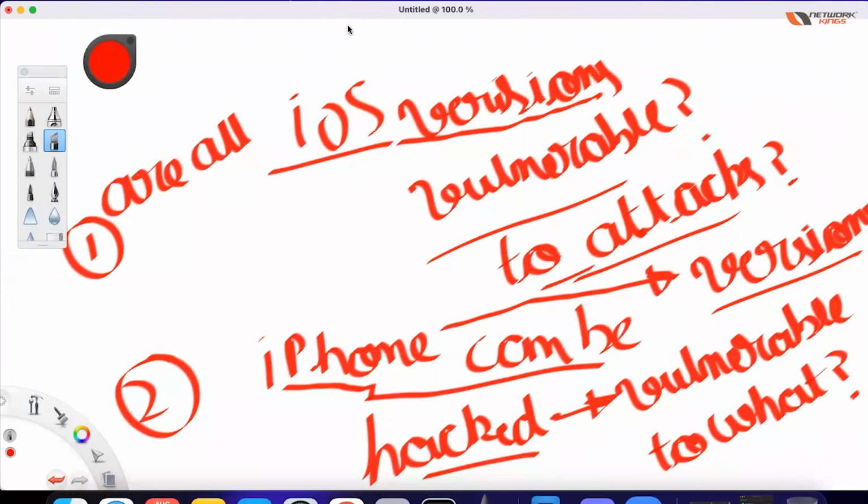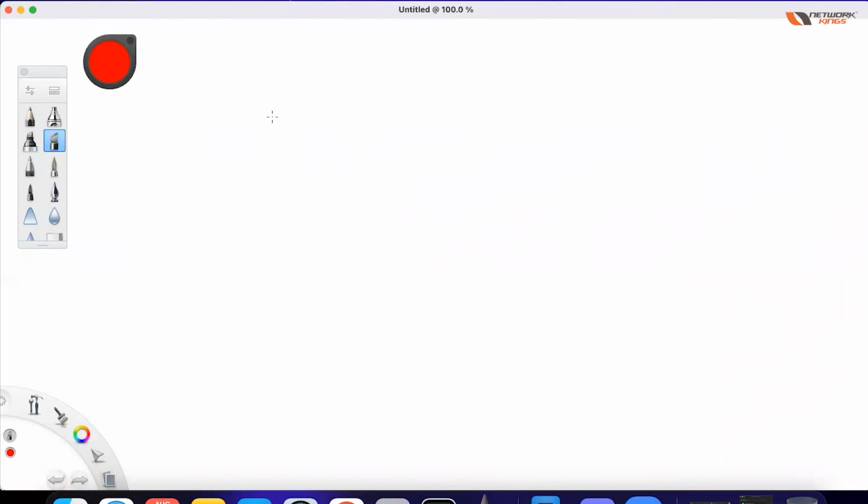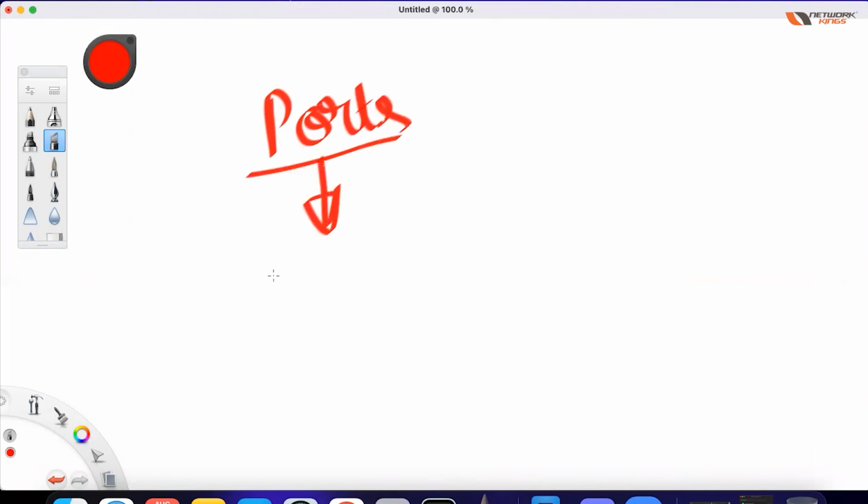Saying that a particular device or a particular machine can be hacked is very, very vague. And that is why we need to know these things. We need to know about the ports. We need to know about the services that are running on these ports.